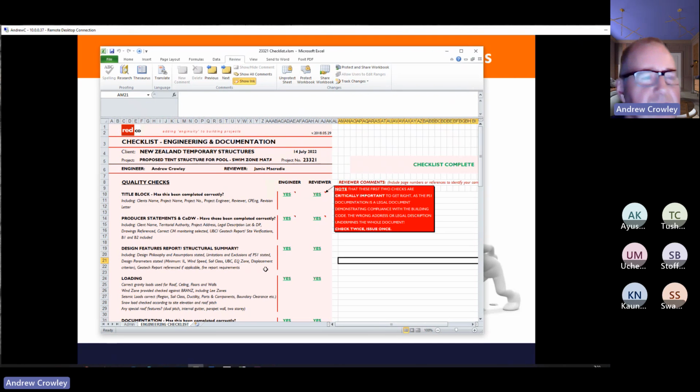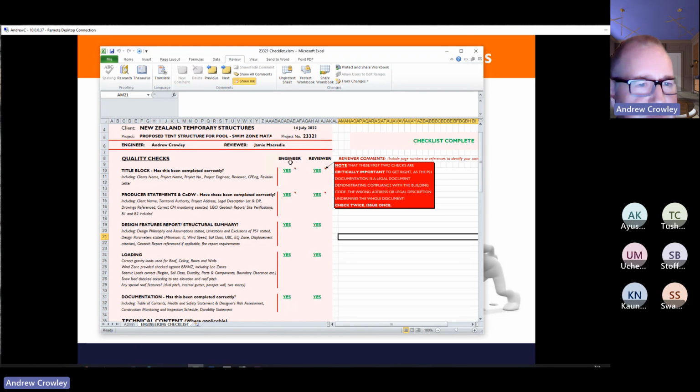So this is Redco's checklist. There's some admin things to do, but here we jump into the engineering checklist. And again, for those boys in Redco, these have got to be filled in before the calculation report is signed off. And they're supposed to be filled in by the engineer and by the reviewer.